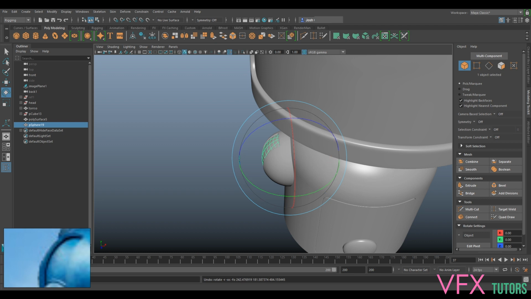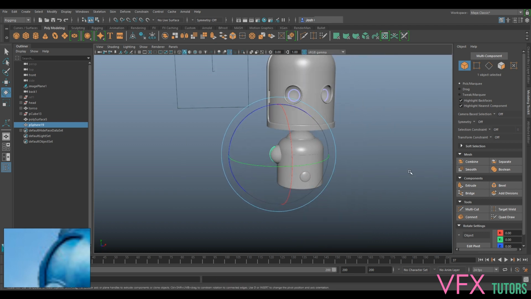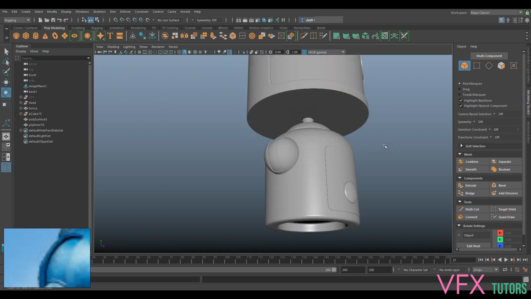Cool, so yeah, it's been a really long tutorial again, sorry about that, but if you've enjoyed this, we'll carry on with the arm in the next one.